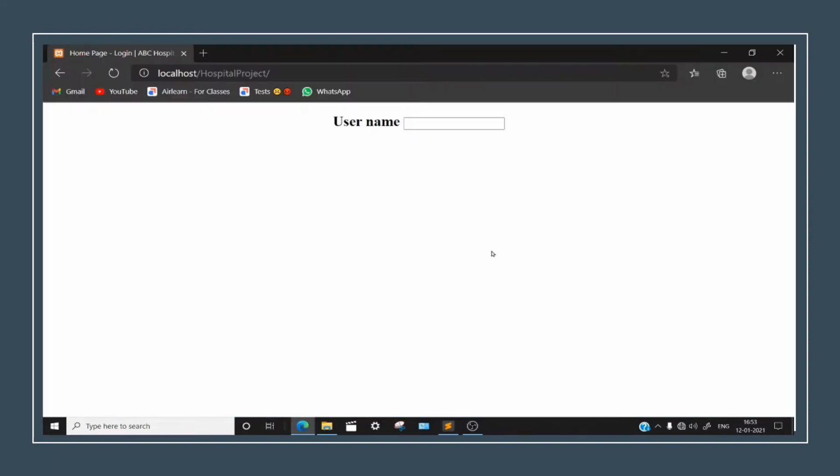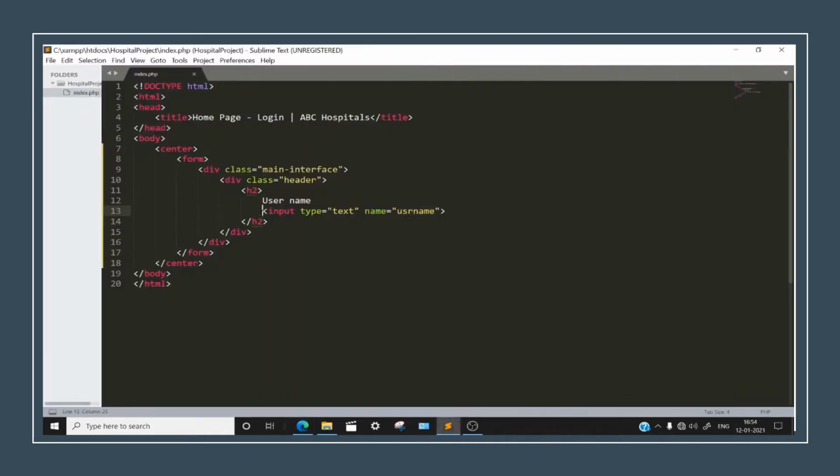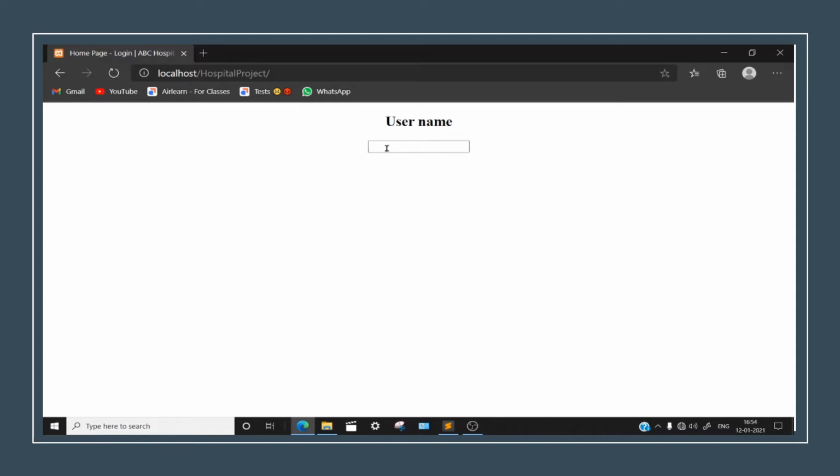Alright, let's reload and yes, this is a decent thing. Okay, so this thing should be removed. This should not be in our h2 tag. It should be outside it so that it remains below. And now I can input all the things which I want. Fine, decent enough.